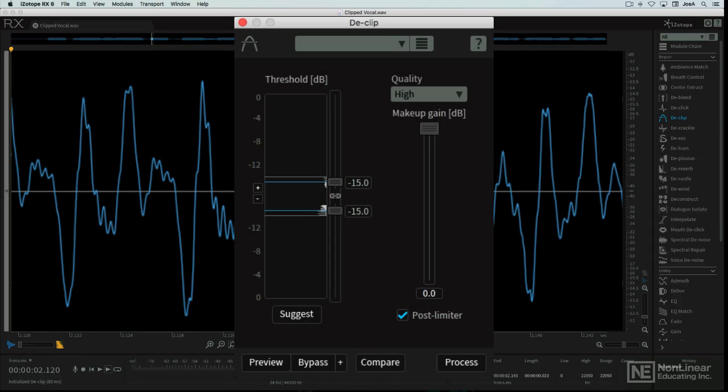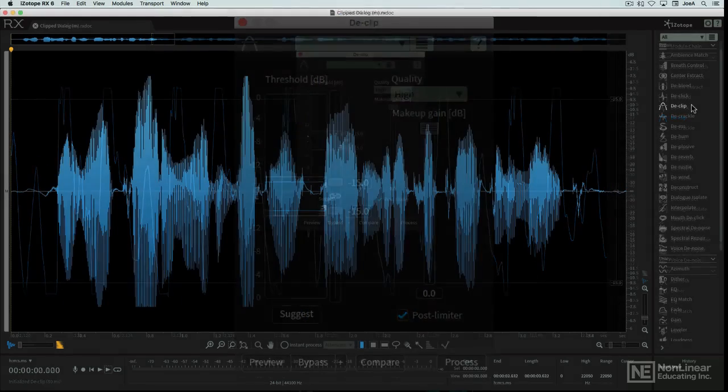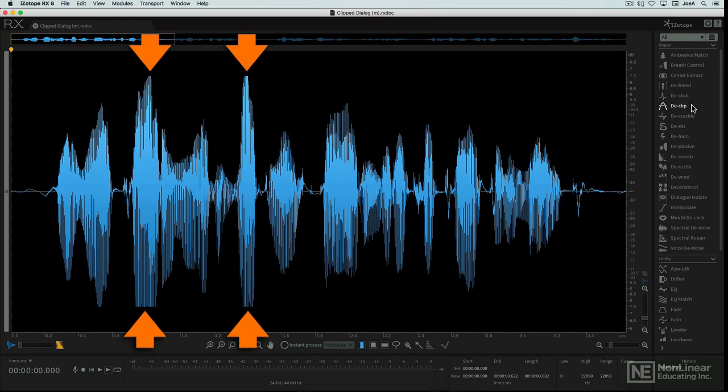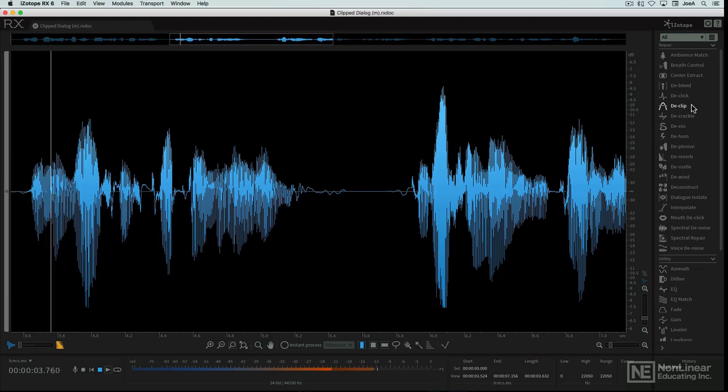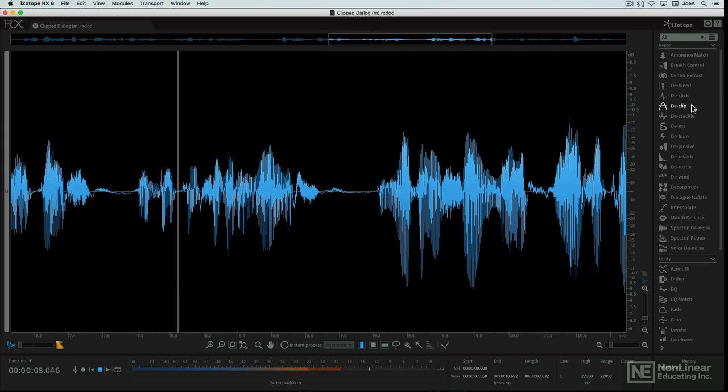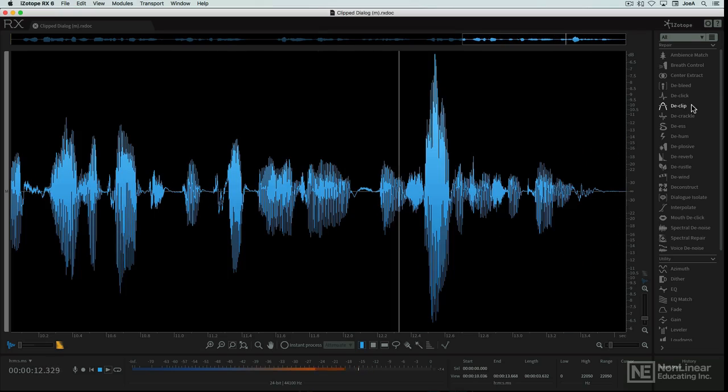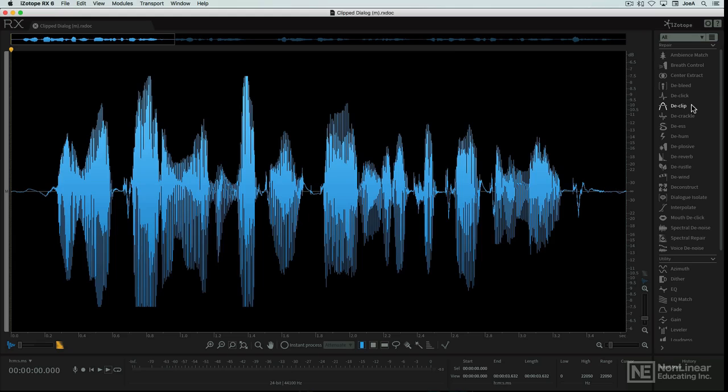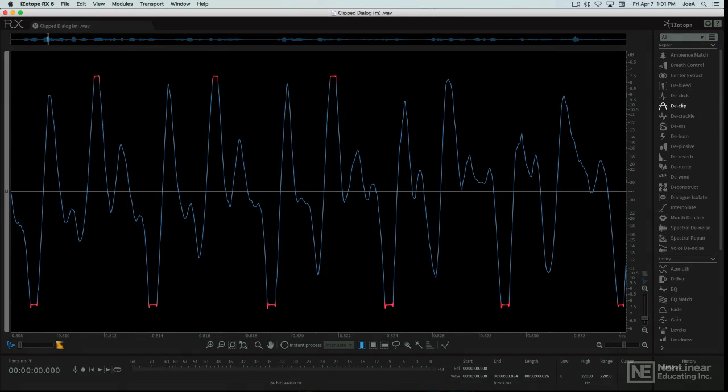Here's an audio file where the first line was somewhat clipped at the ADC, the analog-to-digital converter. Here's a recording where the vocalist got a little too close to the mic and the voice was clipped on the way in. Traditionally, a recording like this would be considered a loss, but we're going to see if iZotope's de-clip module can salvage this recording. If I zoom in, you can see the clipped peaks clearly.